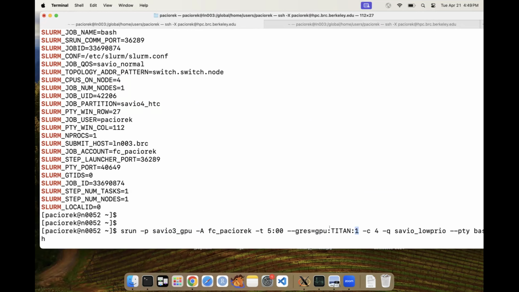And then in many cases, you're going to just need to say which kind of GPU you want to use. One of the kinds of GPUs that are available, a somewhat older kind on Savio 3 GPU, is the Titan GPUs. And then we require that you request a certain number of CPUs for every GPU that you request, and we listed that in the documentation. It happens to be the case for the Titan type you have to request 4 CPUs for every GPU. So that's what I'm doing there.